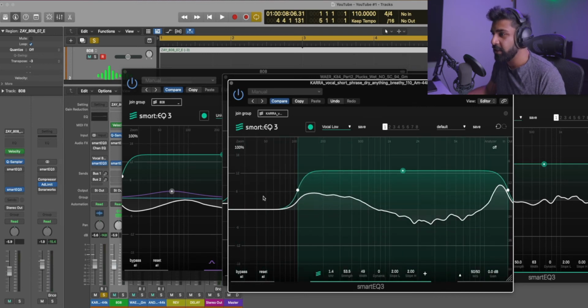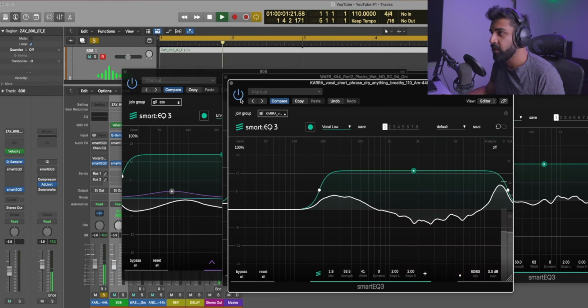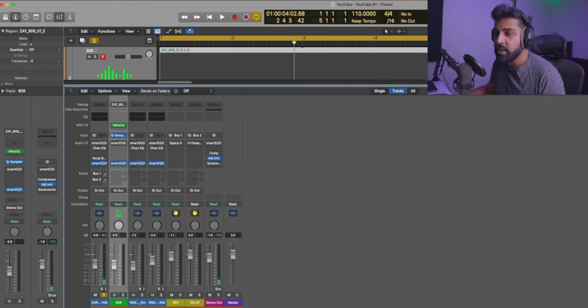Now this vocal was already cleaned up on the low end, so I didn't hear anything, and it's suggesting us to add some more low end. Again, always use your ears when you're using plugins like this that are doing things like artificial intelligence and listening and analyzing the signal. But again, I like it. So now let's do this.